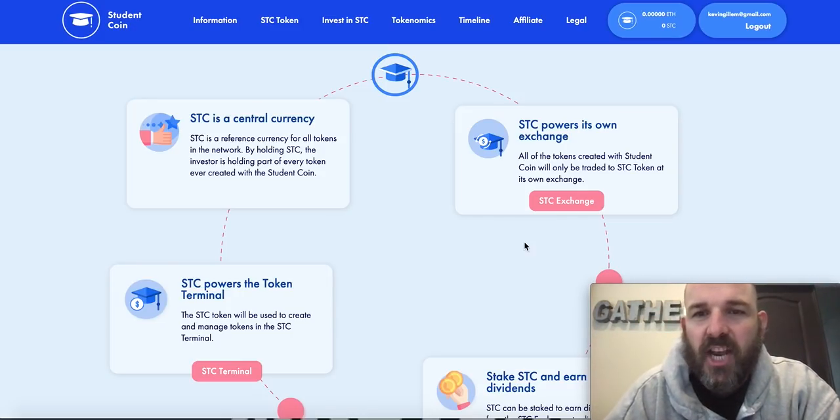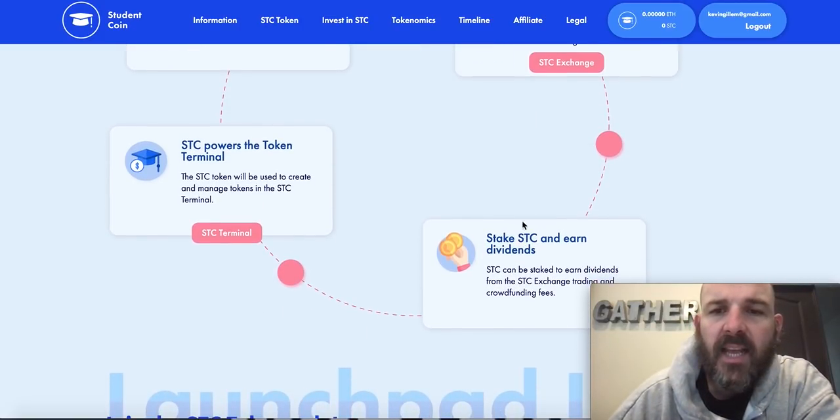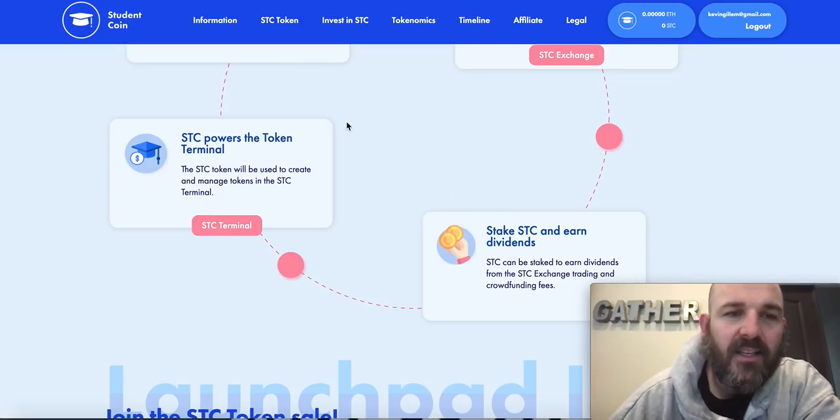STC powers its own exchange. All of the tokens created with the StudentCoin will only be traded to STC Token at its own exchange. That's just like Uniswap and ETH. Stake STC and earn dividends. STC can be staked to earn dividends from the STC exchange, trading, and crowdfunding fees.